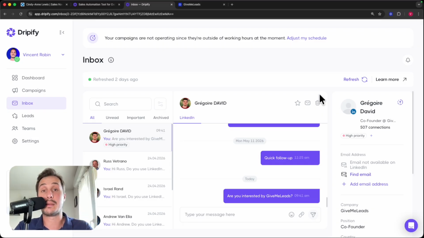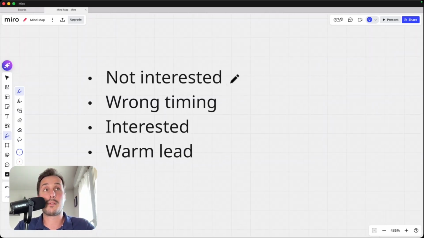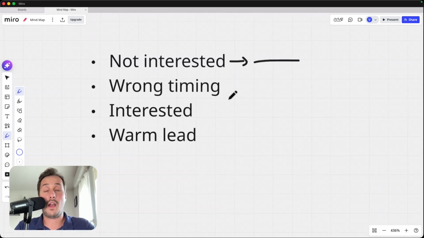Now, if you want to manage all your replies properly, I strongly recommend you use the tagging system. So basically, you can tag the leads based on their state. And here you have the 4 most common states. For example, you have people who are not interested. So basically, these people, you don't care. Then you have people who say, it's not the good timing, send me a message in 2 weeks. So for these people, you need to follow up.